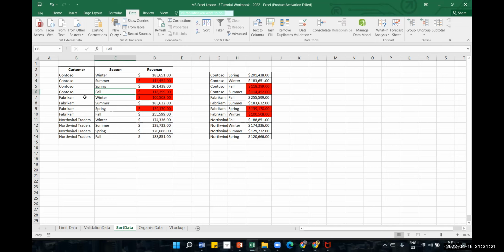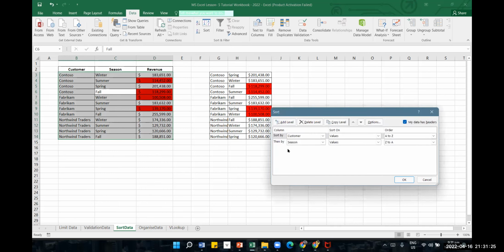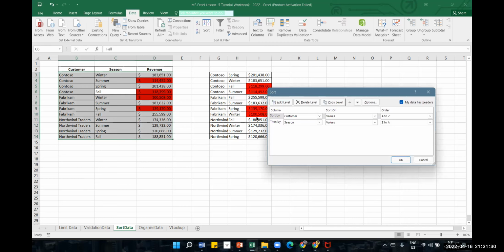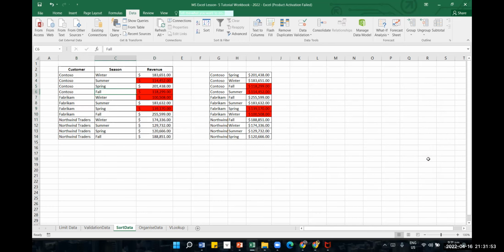So you can use as many criteria as you want to sort. You see here, I have two conditions. I sorted the customer by A to Z, that's why C, F, N. This is in ascending order. And the next condition is by season, which is in descending order. So even though I have four same data, the second rule comes in to sort using the season. So this is multiple sorting.